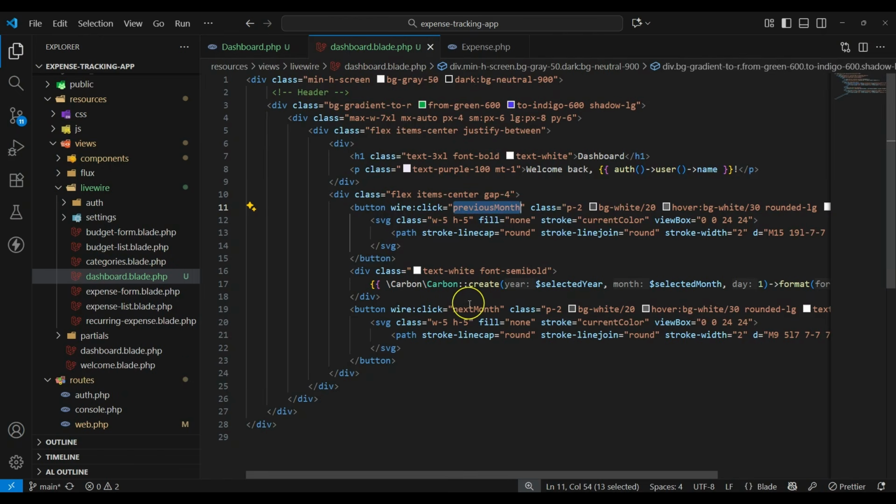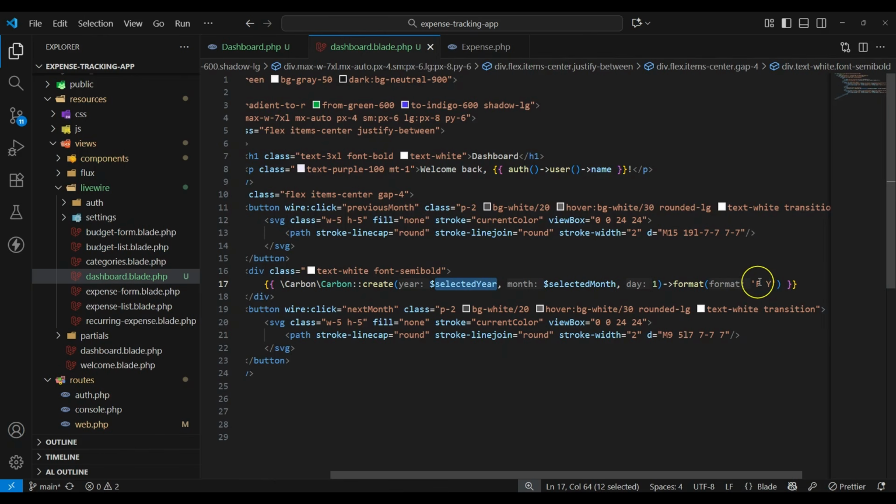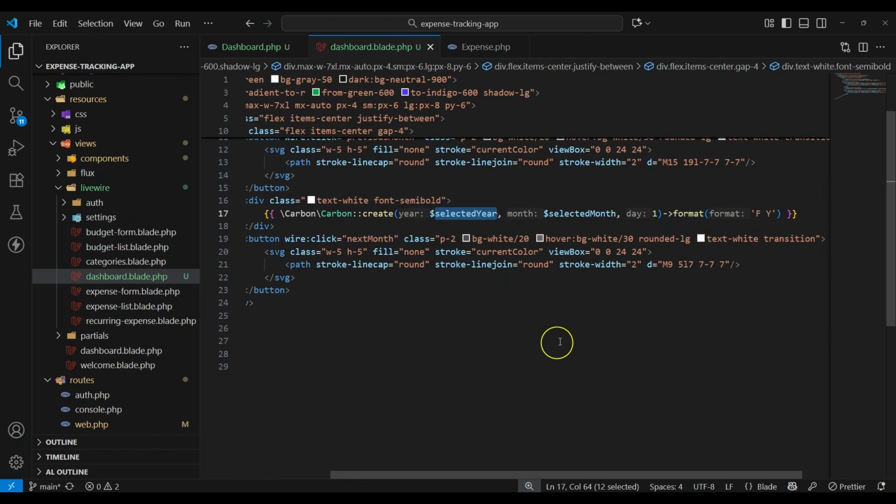And then when the user clicks the second one, this should go to the next month. But in the middle here, they're going to show the current month and the year, okay. So we're going to format it to be shown as the year and the month, okay.